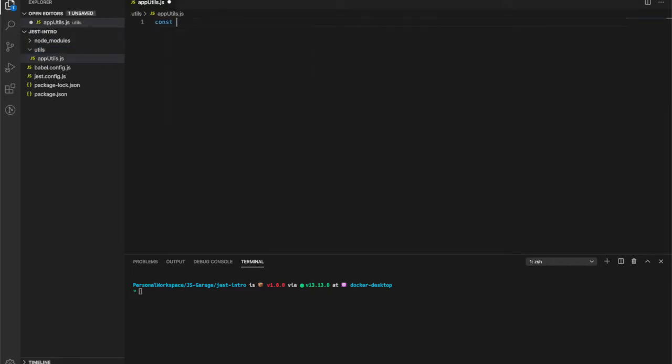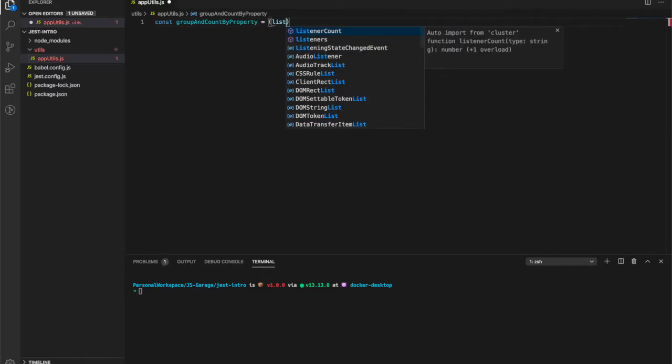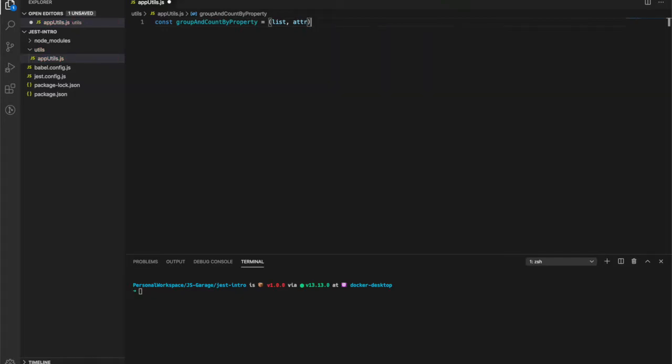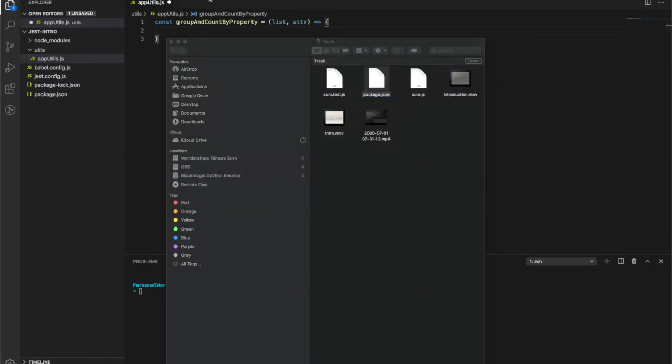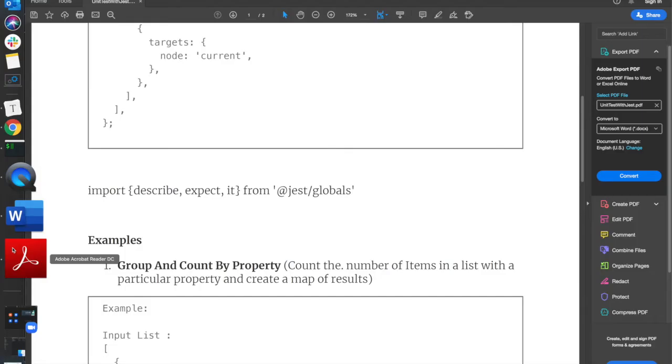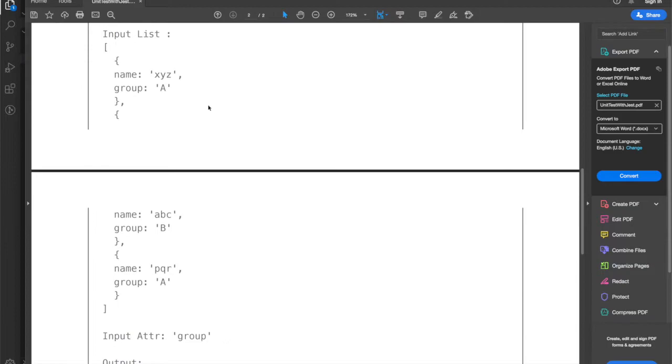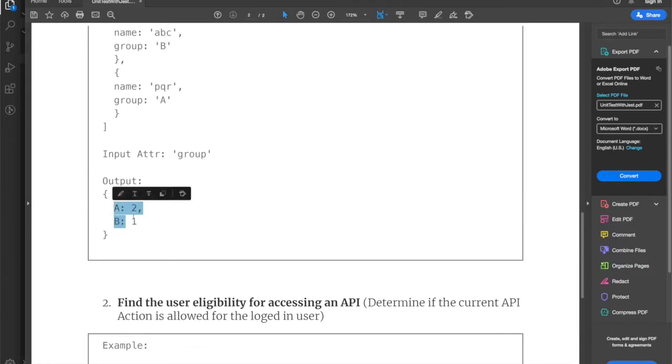Let's write that function. Constant group and count by property equals to, it takes list and attribute, and we need to return a map as shown in the example. We need to return a map which specifies each value and the number of occurrences of it in different objects.